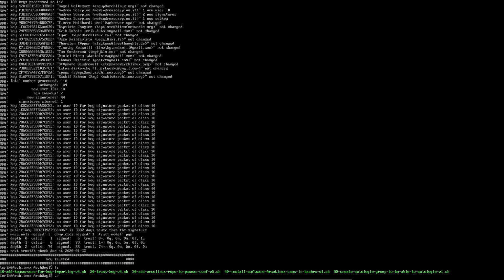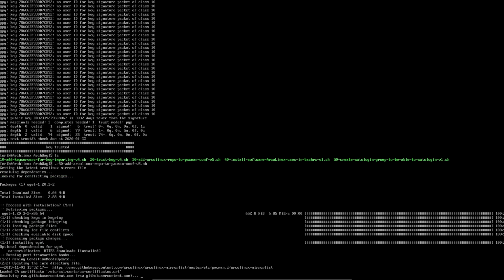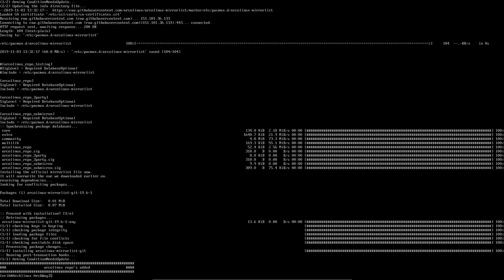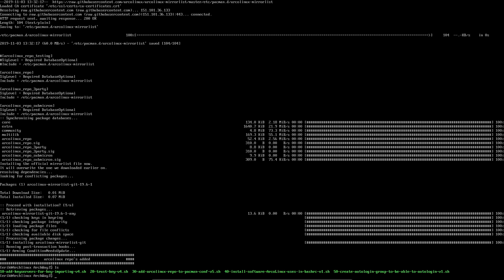Then we want to add the ArcoLinux repo to Pacman. We want to get packages in from the repository from ArcoLinux. Okay, that's in. I see the submodules are still active there, which is okay. So we have now the possibility. Let's first go through the list. Archway thing, right? Install software ArcoLinux uses in Bash RC.